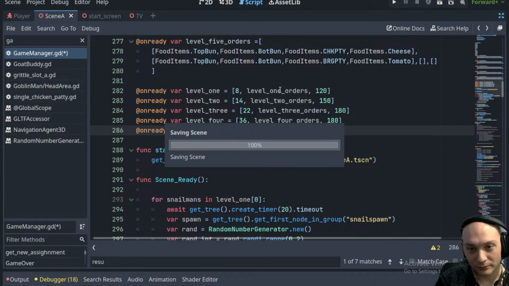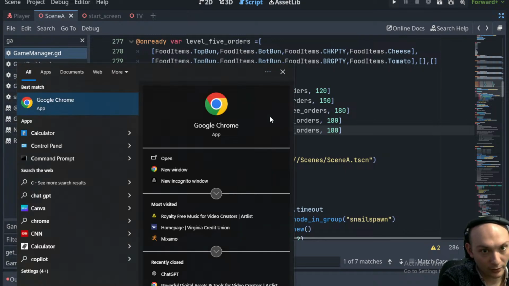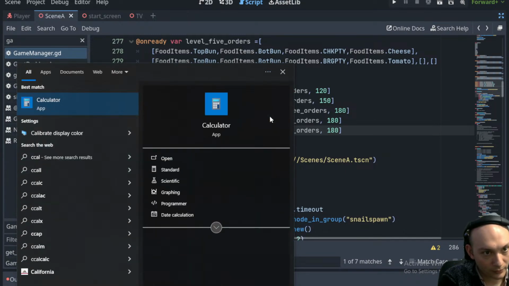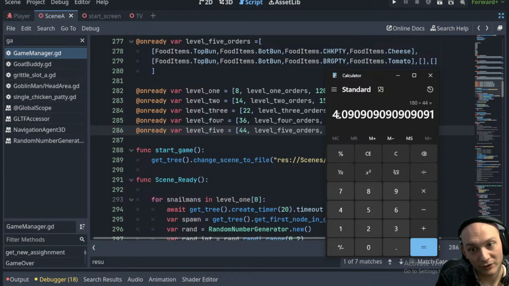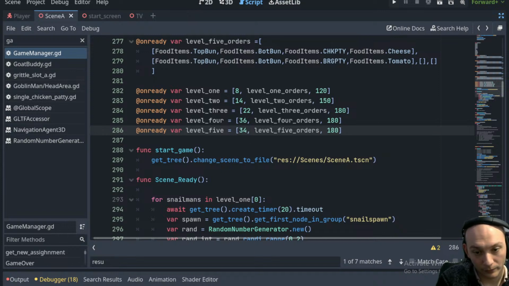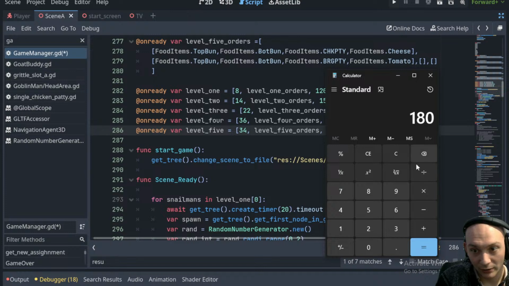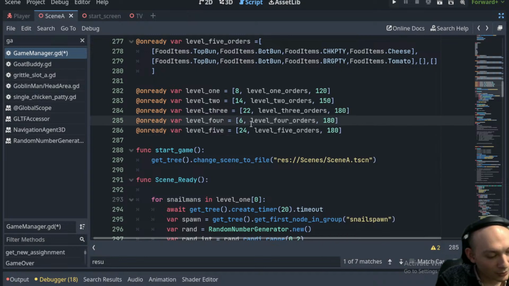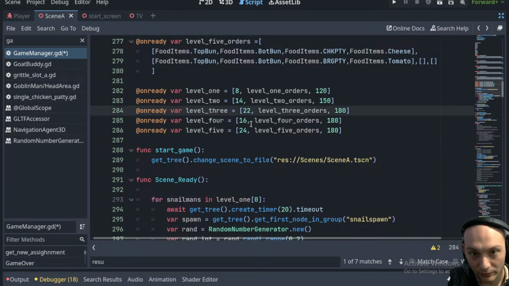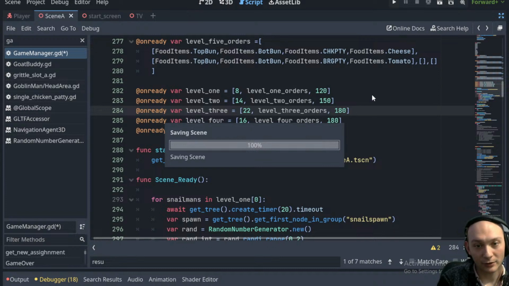Let me do some quick math real quick. So if I do 180 divided by 44, that's a snail man every 4 seconds. That seems a bit excessive. So what about 34? 180 divided by 34 is what? Every 5 seconds. So 24. Yeah, let's drop these back just a little bit. I think that should be good though. I'm just gonna stay with that and we'll see what happens.